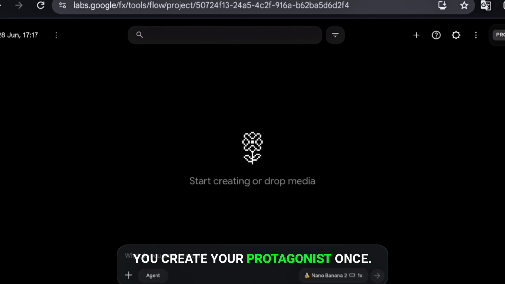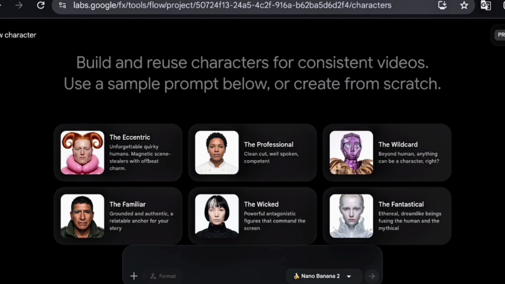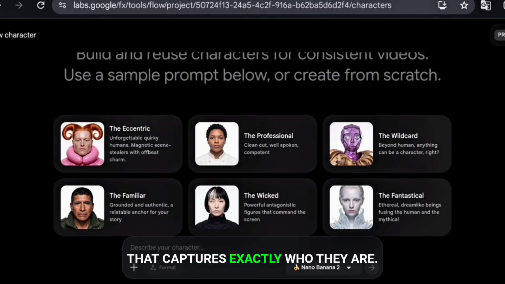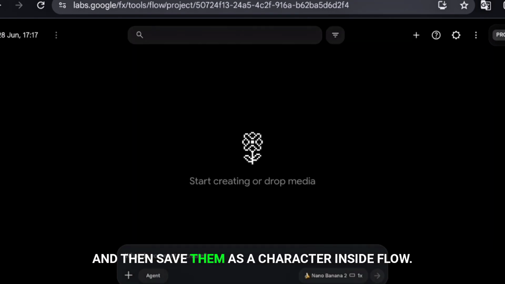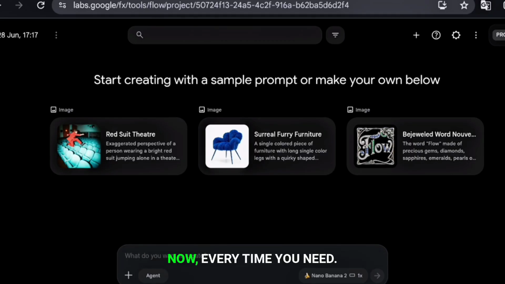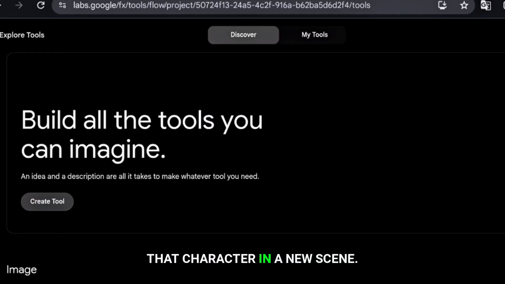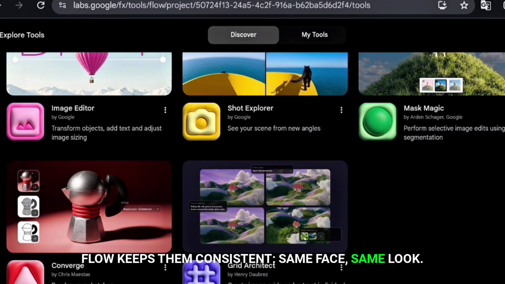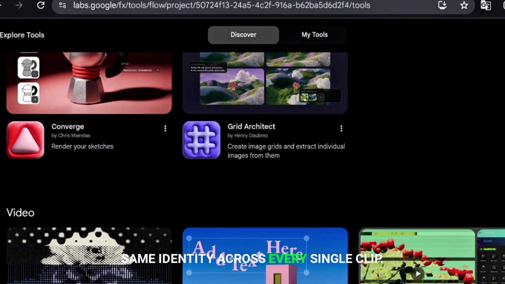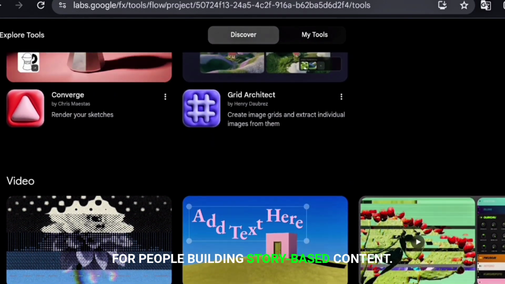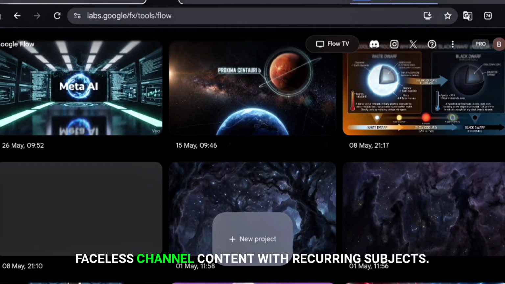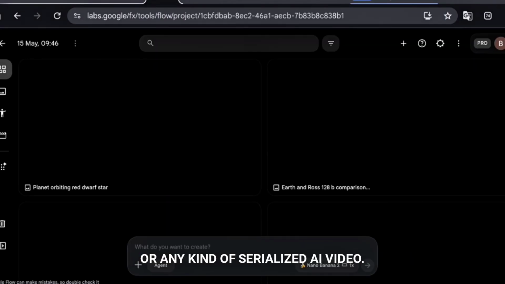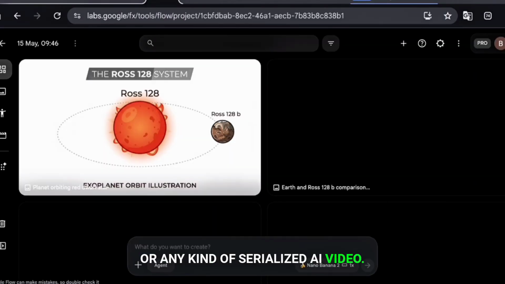You create your protagonist once, you describe them, generate an image that captures exactly who they are, and then save them as a character inside Flow. Now every time you need that character in a new scene, you call them up. Flow keeps them consistent, same face, same look, same identity across every single clip. For people building story-based content, faceless channel content with a recurring subject, or any kind of serialized AI video, this is a massive advantage.